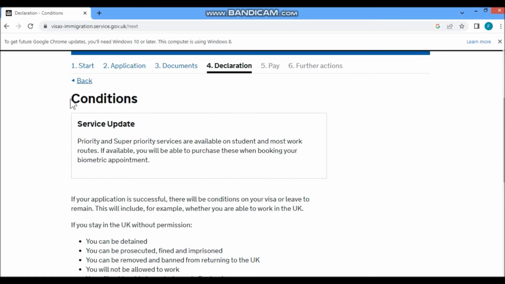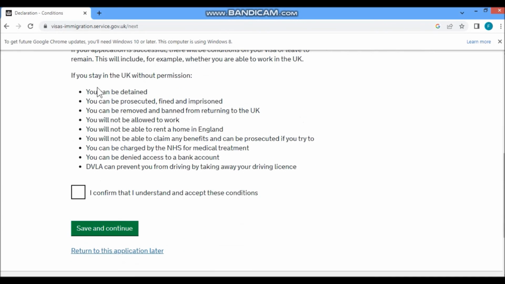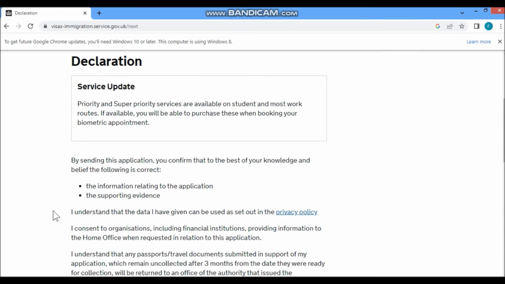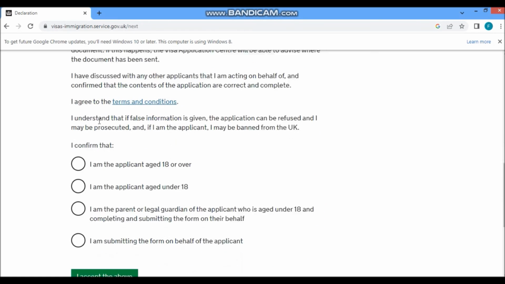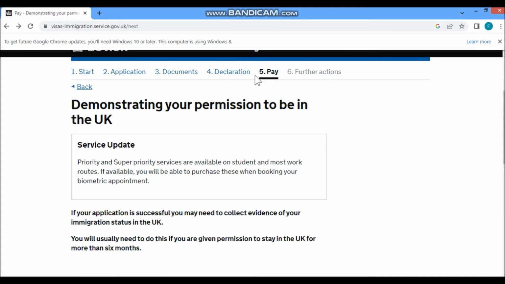In the declaration there are a few conditions, and definitely you have to accept these conditions before you move forward with this application process. Please read everything given in the declaration, and you will click that yes, I am an applicant aged 18 or above, I accept the above. Then save and continue.